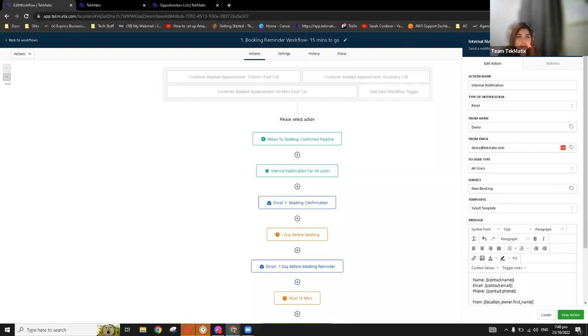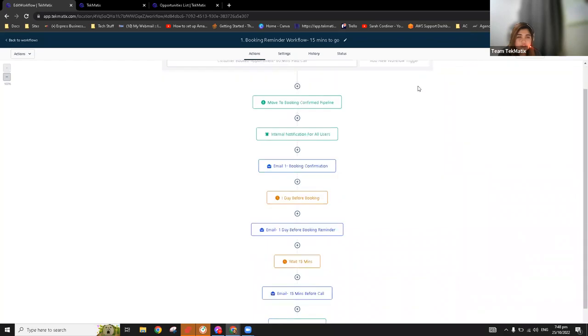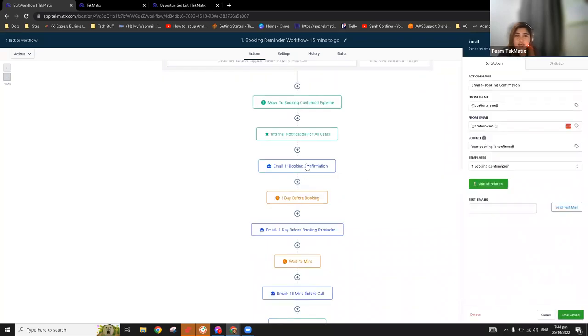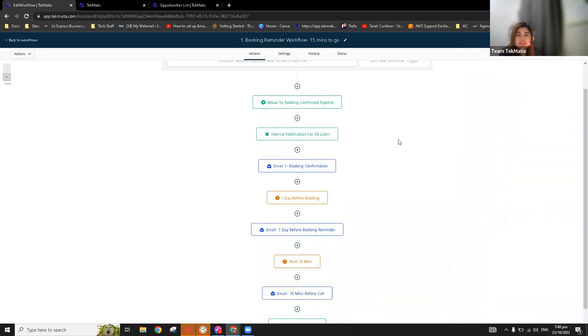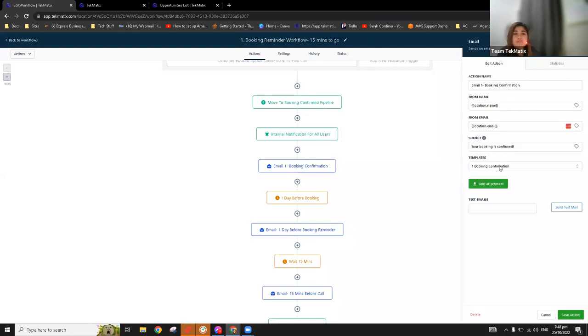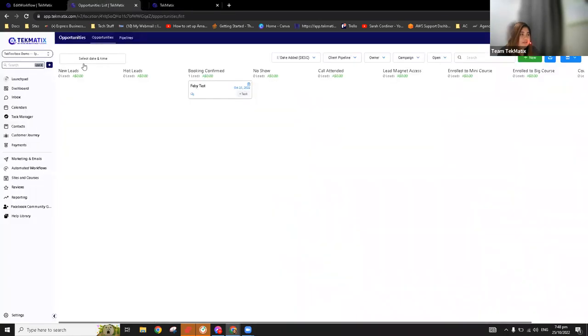I also have different actions here, like email. Once they book a call with me, it can automatically send them an email confirmation saying, hey, your call has been booked with us, with a specific time and date, stuff like that. We have the email template for this one that you can actually find in here. Let me just grab it.